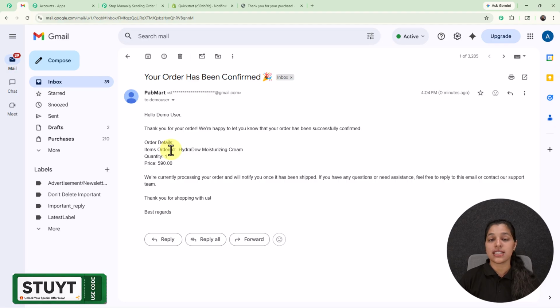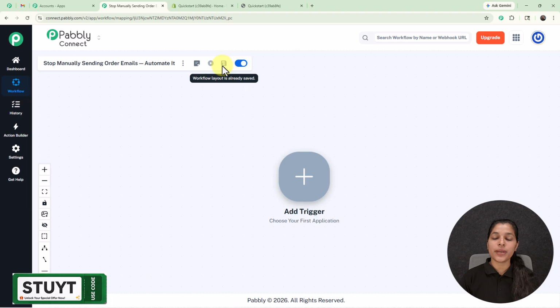So now you have seen that as soon as I have placed an order on my Shopify as a user, an automated email is generated and I'm receiving it. So now you can also create this automation for your business for sending order confirmation emails, and for that you have to use Pabbly Connect. So now let's move on to the workflow page of Pabbly Connect where we are going to create this amazing automation.